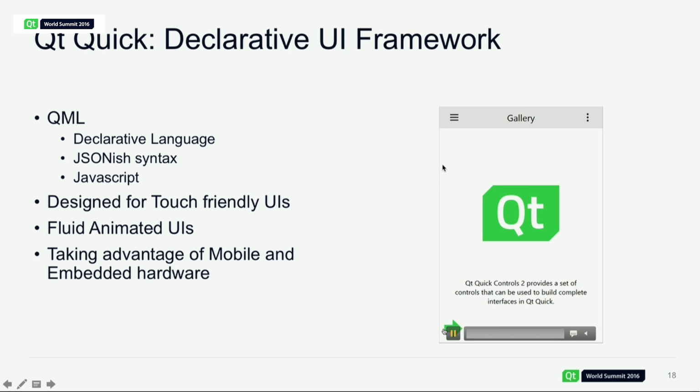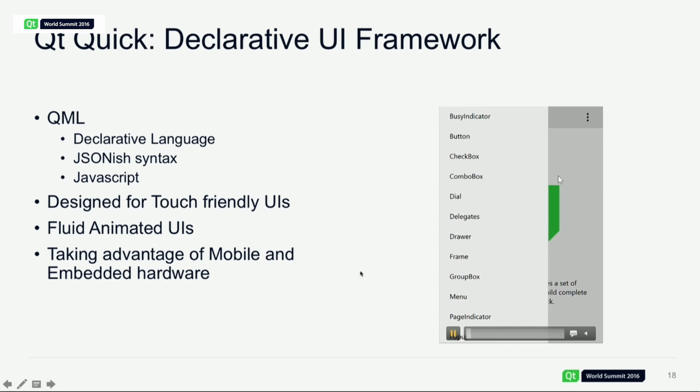I've got a little video here. Is it playing? I hope so. No, it doesn't look like it's playing. Come on now, behave. There we go.